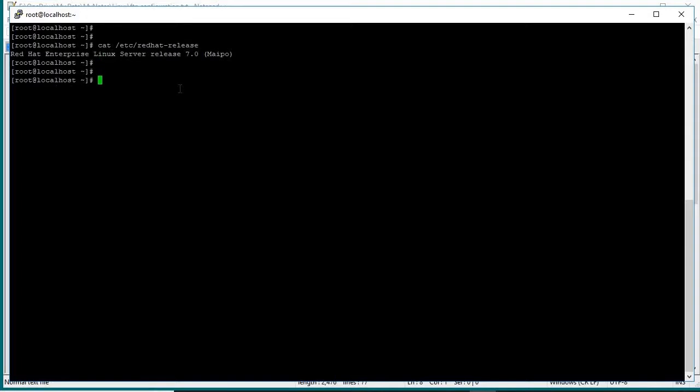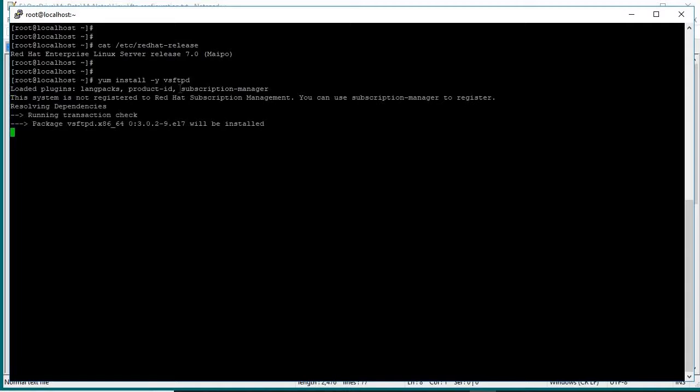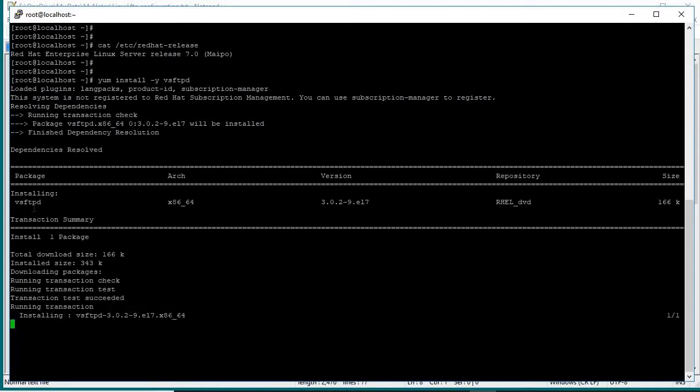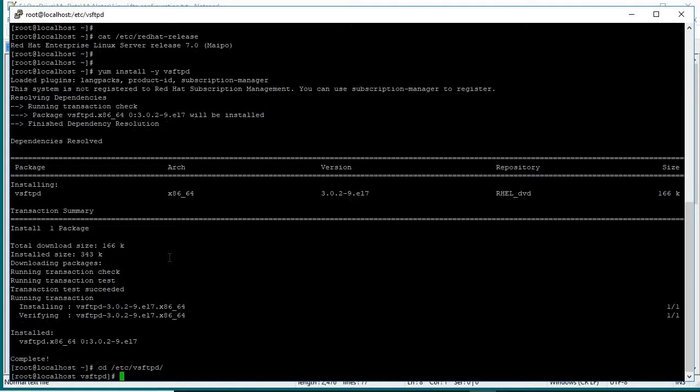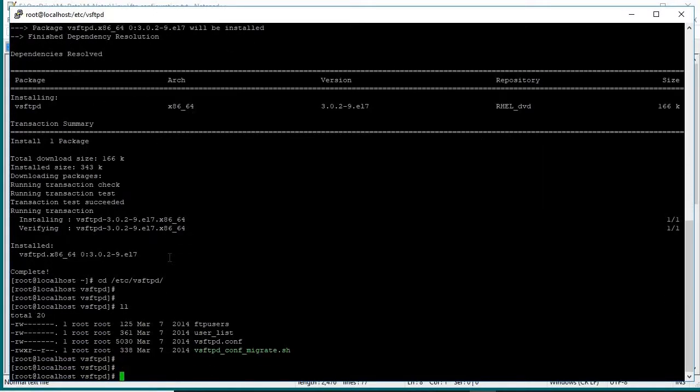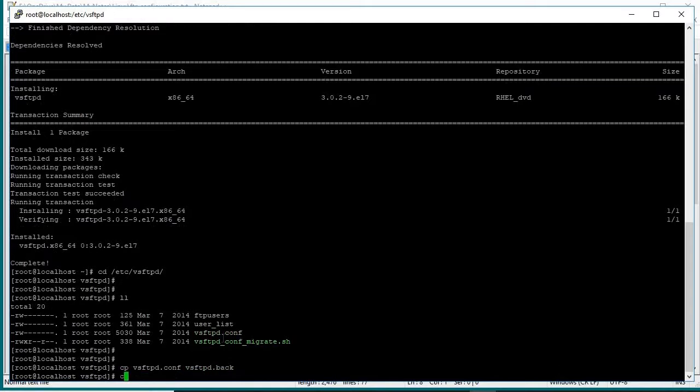So now let's install the package. As you can see, it is just a single RPM file which has been installed successfully. Now let's go to the configuration directory. Now we will be backing up the actual configuration file that came with the package, and we'll derive its active contents into the configuration file.